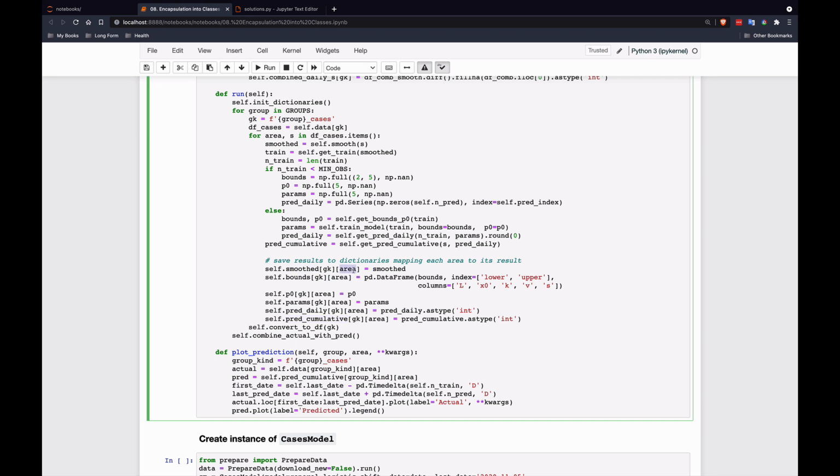Okay, so for each, we're going to add a new entry into the dictionary such that each area is mapped to its new value. So here, for the smooth values, we're just going to give it what we found for smooth up here. For the bounds, this is the only one. These are always series, by the way. For the bounds, this is one where it's actually going to be a dictionary of data frames, because there are lower and upper bounds. So that's the only one that is going to be different.